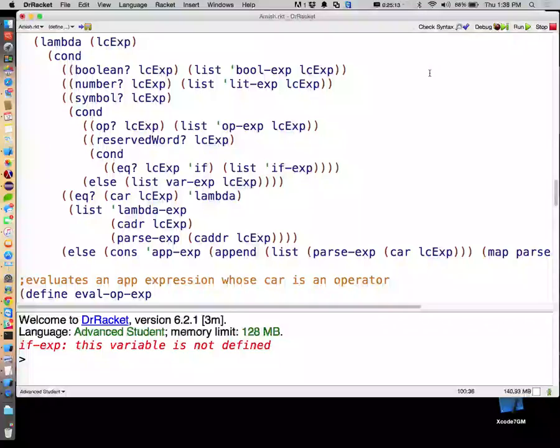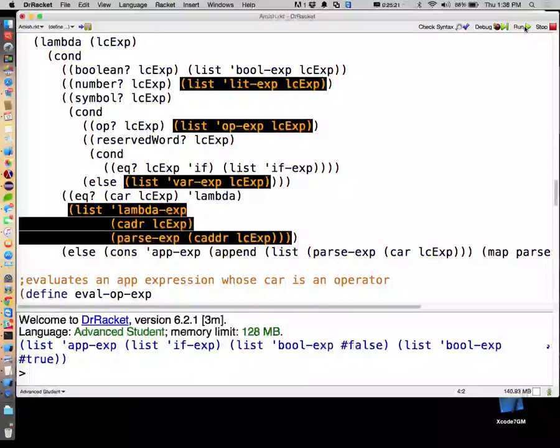Oh, I need to quote that. And then bar. Good. So, yep, here's our if expression. And then we have our bool expression false, a bool expression true. Okay, so looks like we're parsing ifs correctly now.